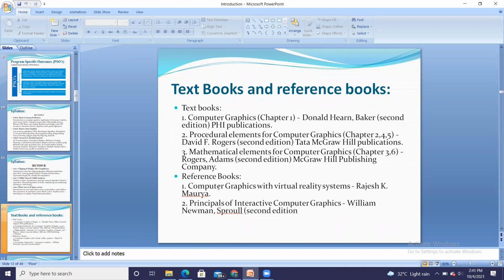These are the two reference books. If you need some extra information, you can get it from Computer Graphics with Virtual Reality System by Rajesh Maurya and Principles of Interactive Computer Graphics by William Newman. But you will find the overall syllabus in these 3 books. There is no need to use these reference books. For your curiosity, you can go through them.